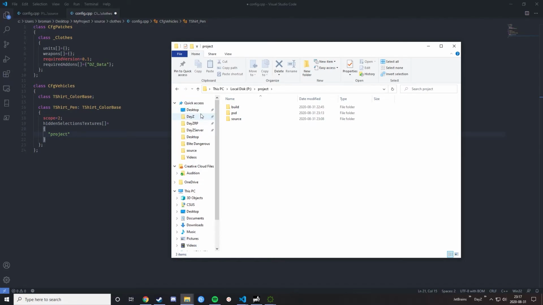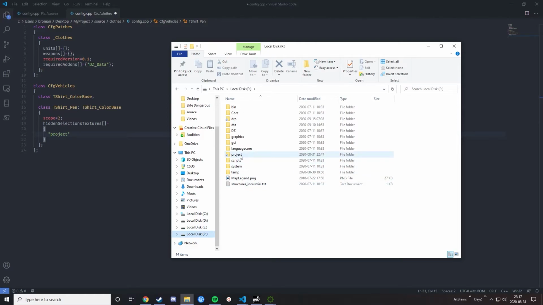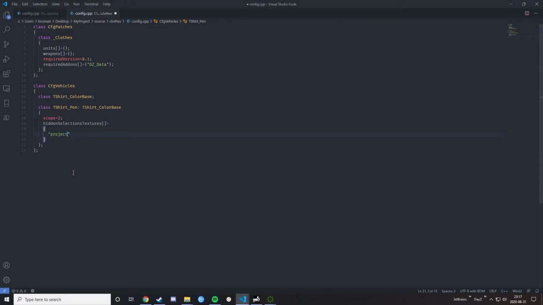The common mistake is that we use my project. That messes things up because it's going to be looking under the P drive, and we're telling it something under the C drive. So make sure instead of saying my project like we have it on the C drive, use project on the P drive. So we're going to go project, source, close, t-shirt underscore pen, underscore white underscore pen dot PAA. Put a comma at the end of that. Then copy and paste that one more time, and then one more time, but remove the last comma.